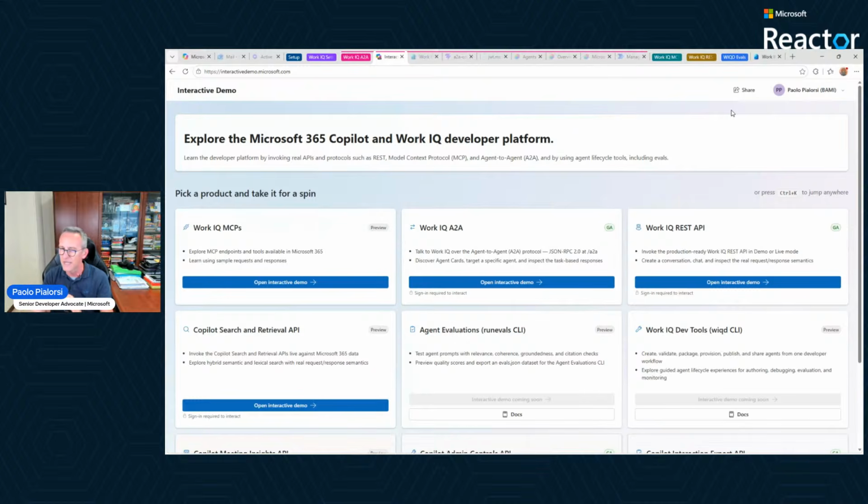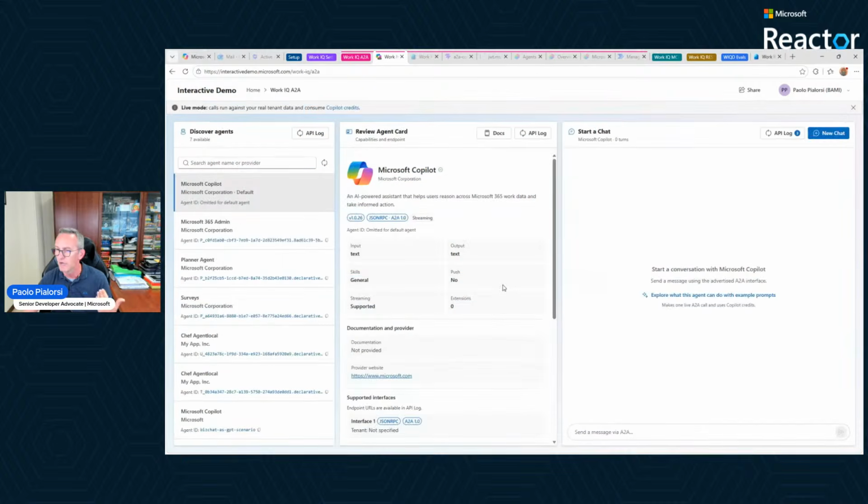Almost the same idea. In this one, for example, now I want to explain how to use A2A. I can choose the interactive demo of A2A. And here I can see that, first of all, whenever I use WorkIQ over A2A, I have to choose which is the target agent that I want to use. Because in my tenant, I have Microsoft 365 Copilot, but I could also have additional agents. For example, I have a chef agent that I created a few days ago, just for the sake of helping users to cook Italian recipes.